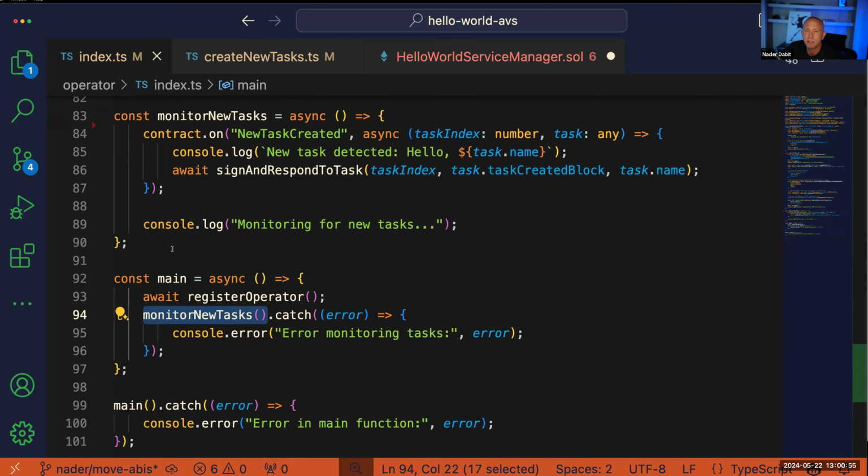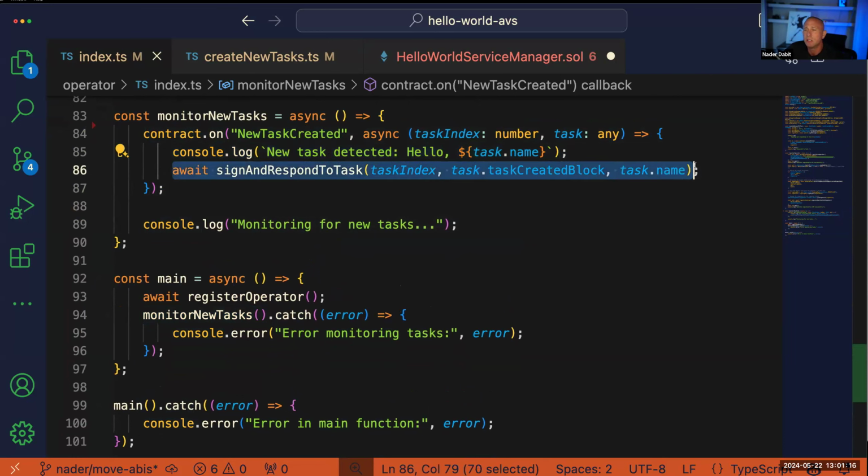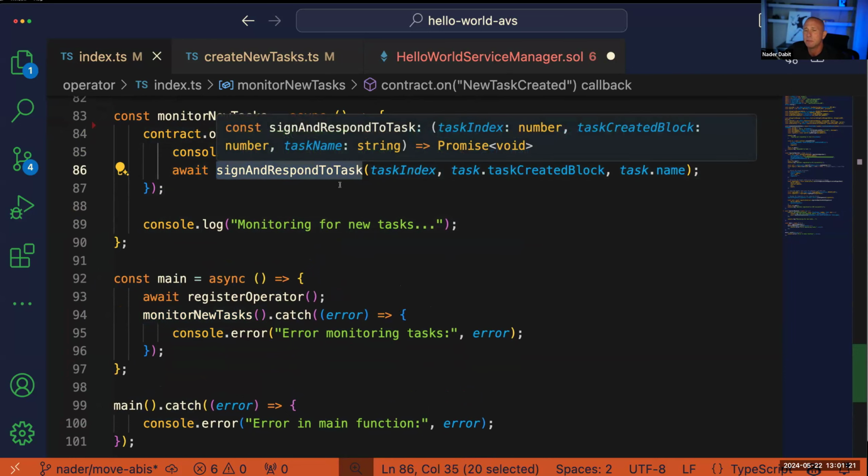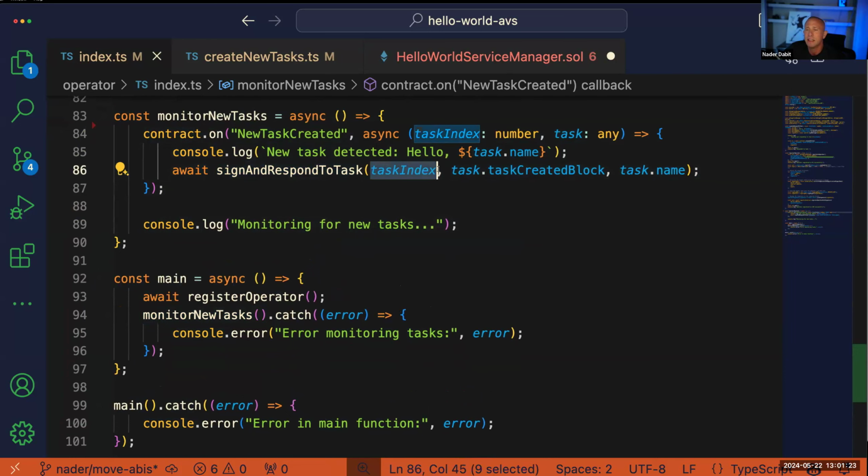So what does the monitor new tasks service look like? Well, all it's going to be doing is listening for this event to be emitted from our smart contract called new task created. Anytime new task created is invoked from our contract and that event is emitted, it will catch it here. We'll log out the task, and then we will try to verify that task by calling sign and respond to task, passing in the index, the block, and the task name.